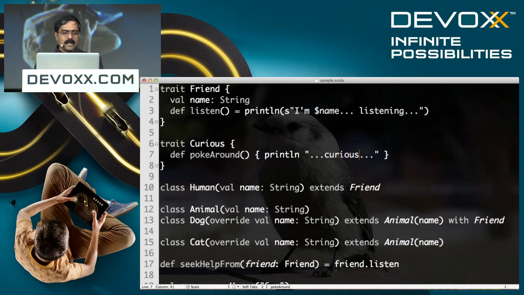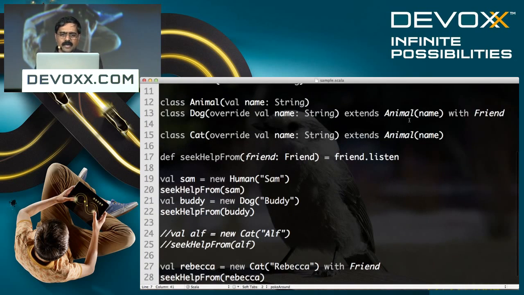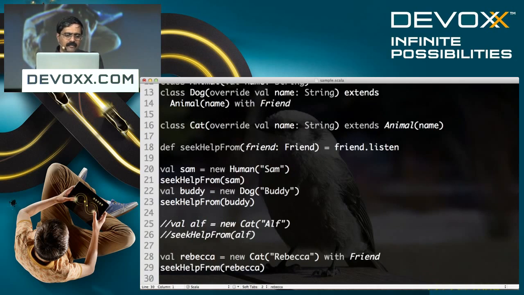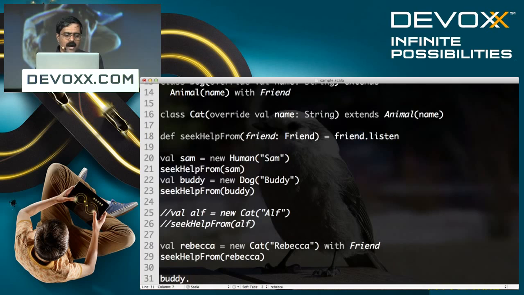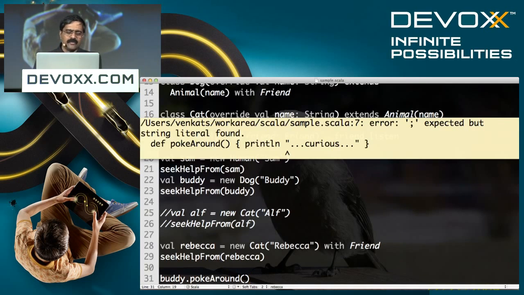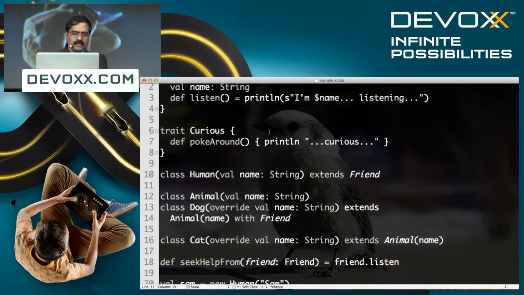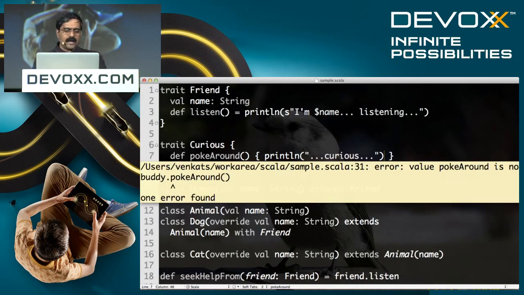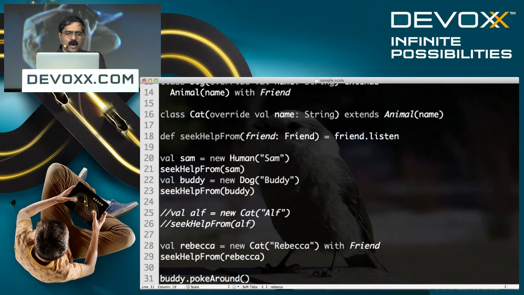And so we can see the curiosity can be brought in. But how do I bring it into the classes? So notice back here in the dog class, let's go ahead and say buddy dot poke around. So I'm calling the poke around method, and that's going to fail. Let me fix this compilation error here. This is Scala code. It requires a parentheses at this point. So notice it fails on poke around. Why? Because a dog doesn't have a poke around method.